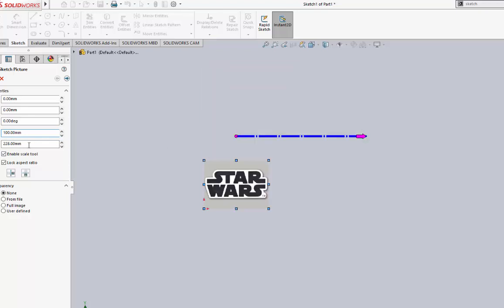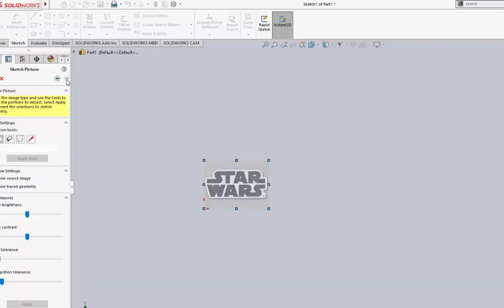Okay, now we'll see how this works. So what I'm going to do is select the white bit there. I'm going to say begin trace. Oh, that's worked absolutely perfectly. As you can see, it's actually drawn around the lines on the inside and outside.